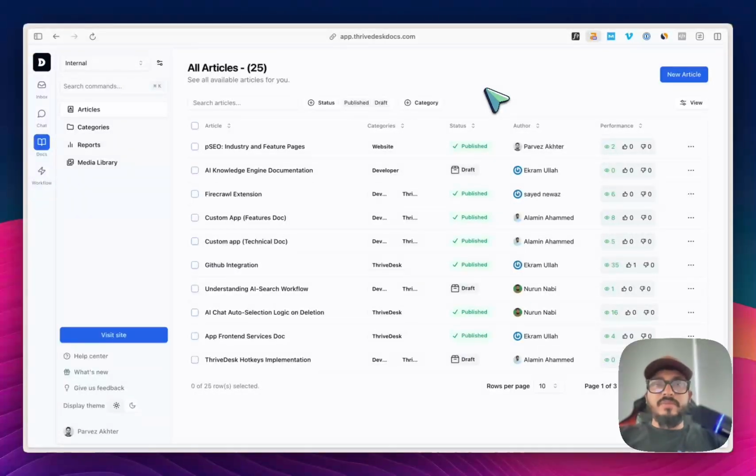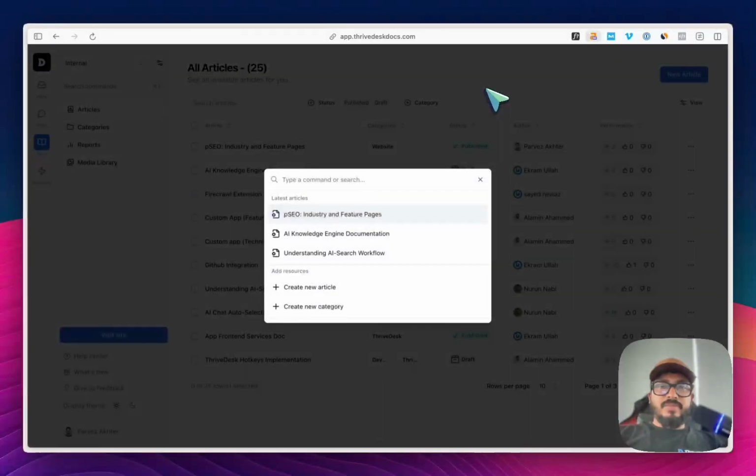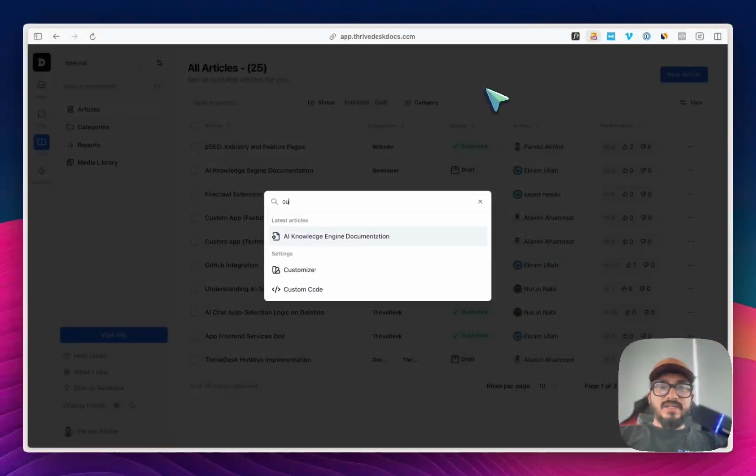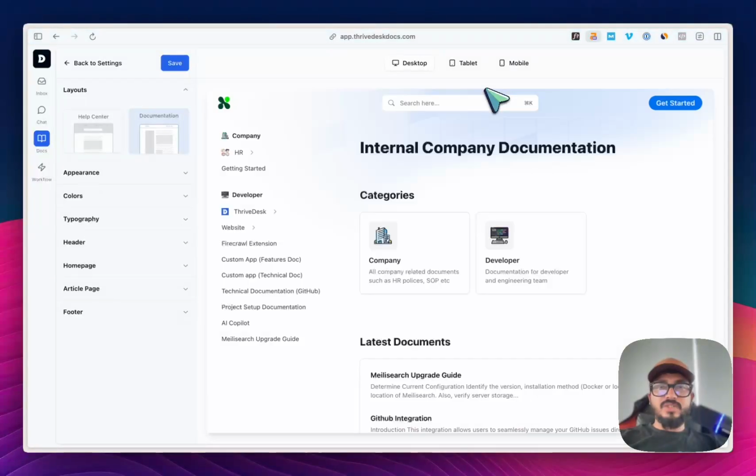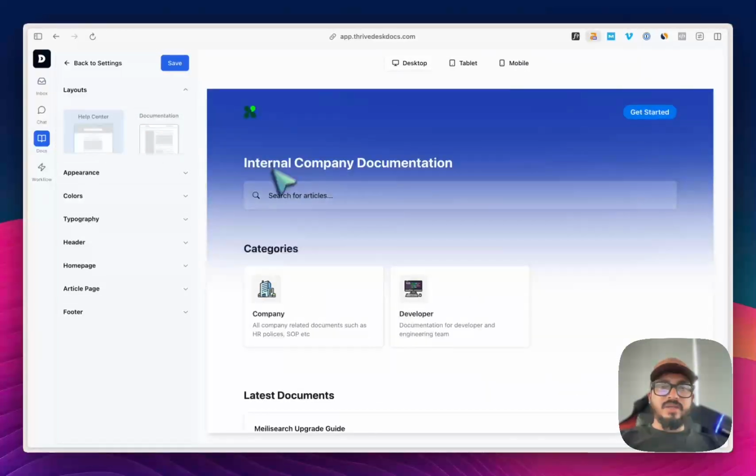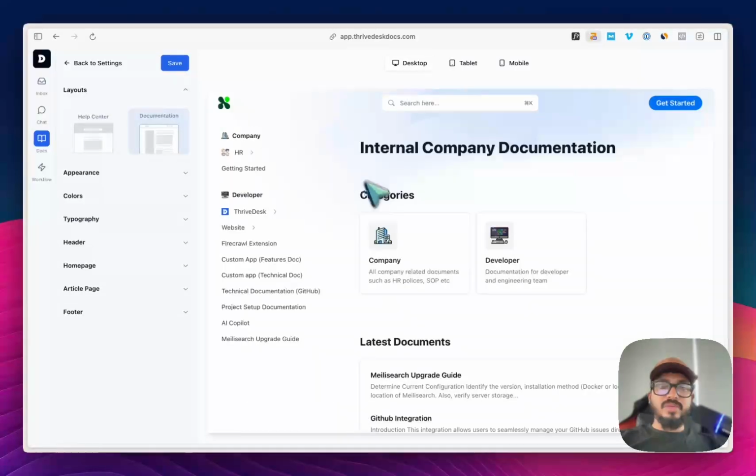In this video, I'm going to show you how our knowledge base customizer feature works. Let's press the command key and search for the customizer. With the customizer, you can design every aspect of your knowledge base external site. We have two different layouts, documentation layout and help center layout. So let's see how the customization works on the documentation layout first.